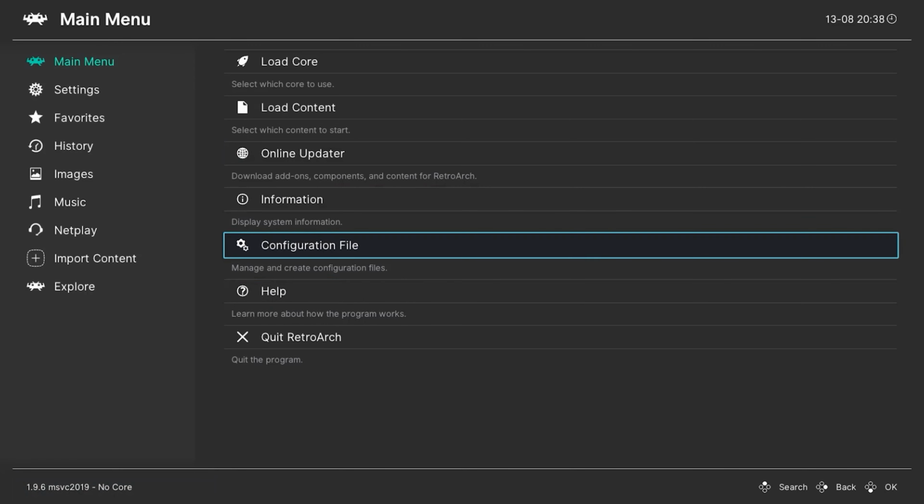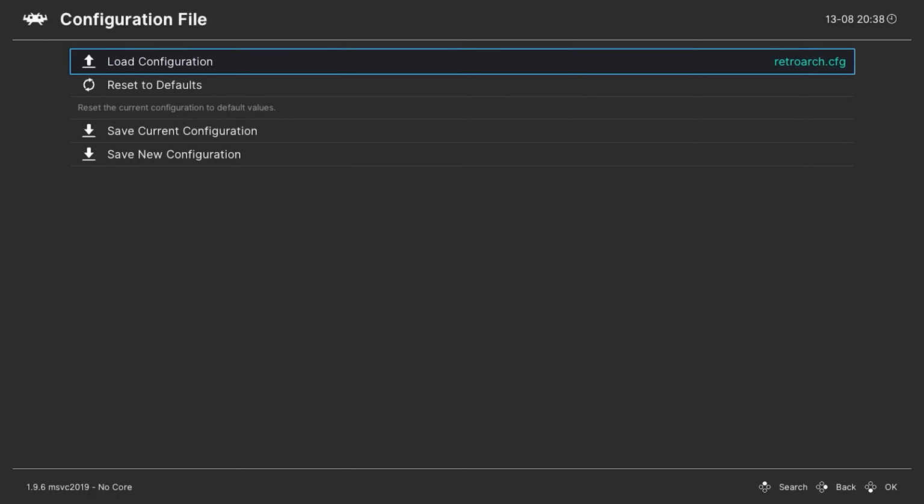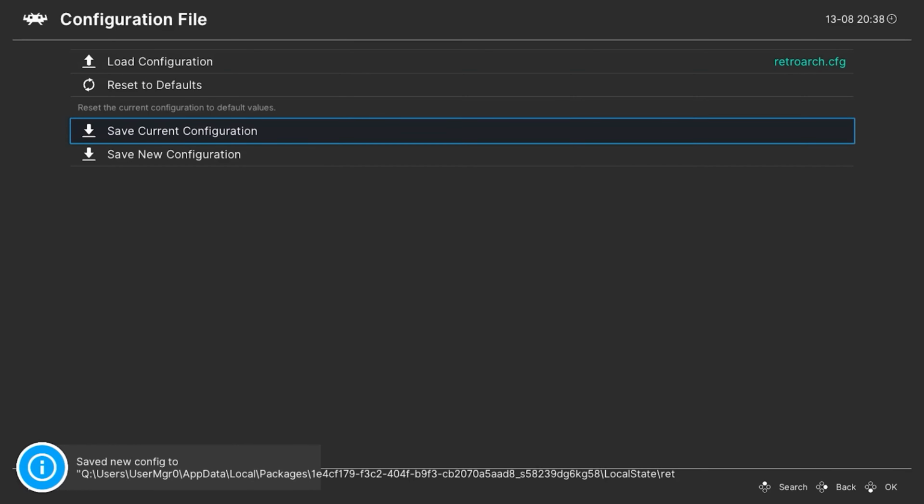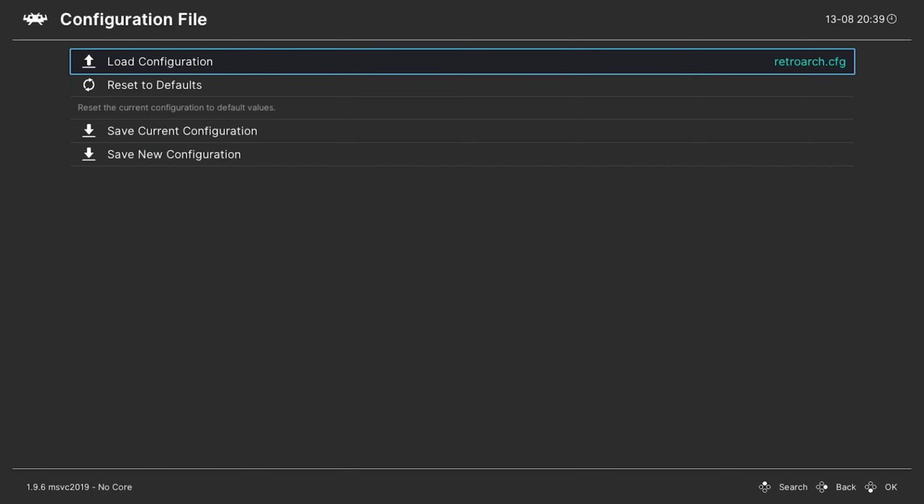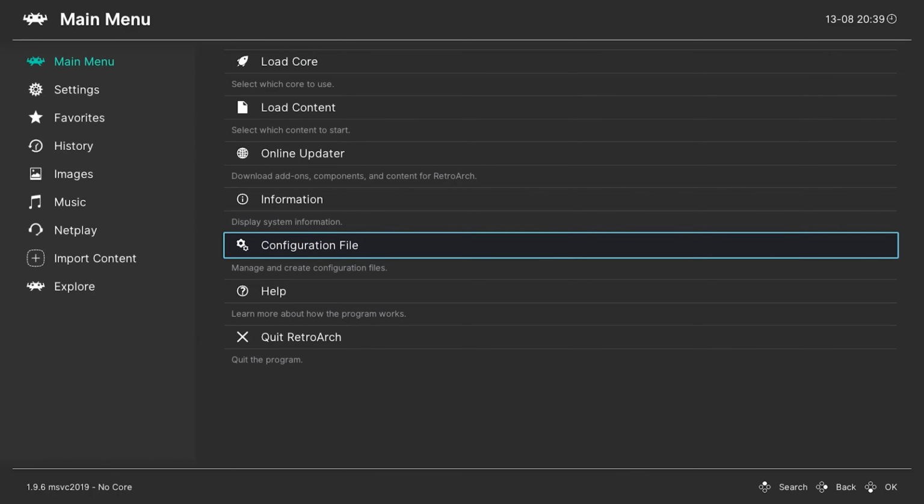And there are a couple things here. Now, configuration file, you don't really have to touch that. The only time that you would have to touch that is in the older version at the time of recording this, you had to have a separate profile for PlayStation 2 emulation. But I think they've actually changed that now. We'll probably do a dedicated PlayStation 2 RetroArch video on this.